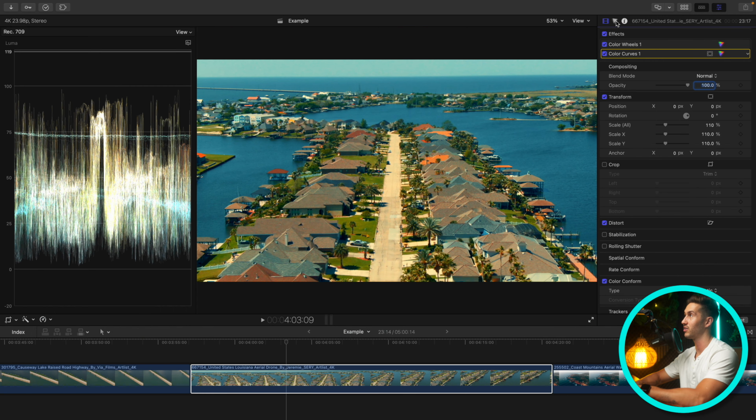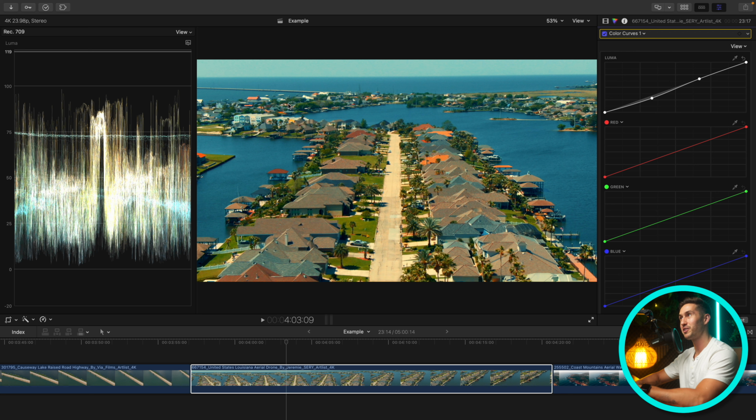Now we need to color balance the shot. I am noticing kind of a greenish teal tinge to the overall shot that would be okay if we were grading this for a film, maybe a documentary, perhaps a YouTube video, but we're grading this for a fake real estate video, and we want to make this look as natural as possible.